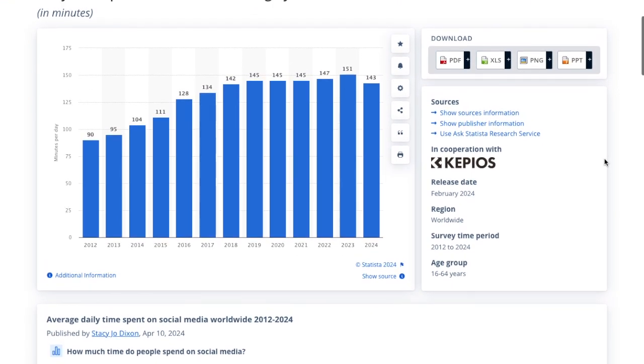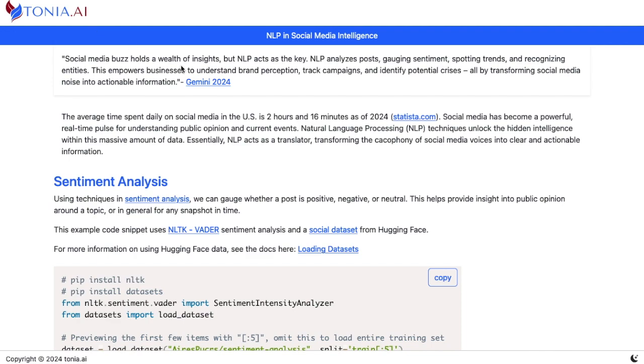And you'll find that, as you probably already assumed, a lot of people are using social media a lot of the time. And so a lot of content gets posted out on social media, and we want to be able to do some processing with this content. So how can natural language processing techniques and tools help us with informing intelligence around social media and the posts and content that are put out there?